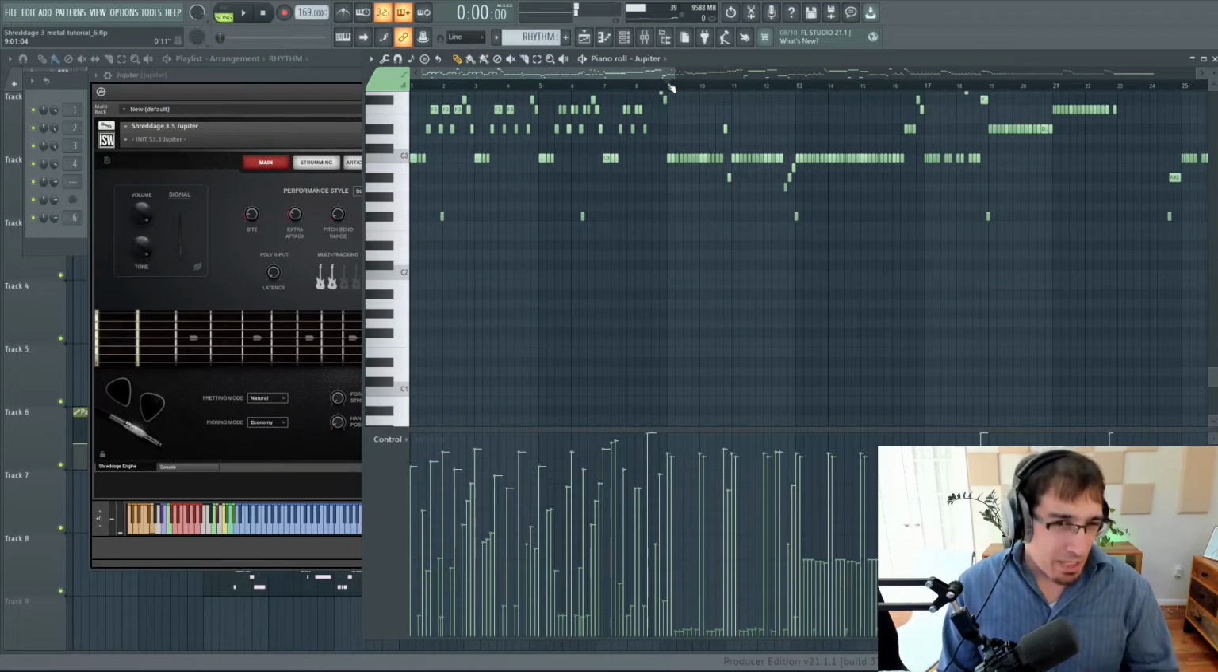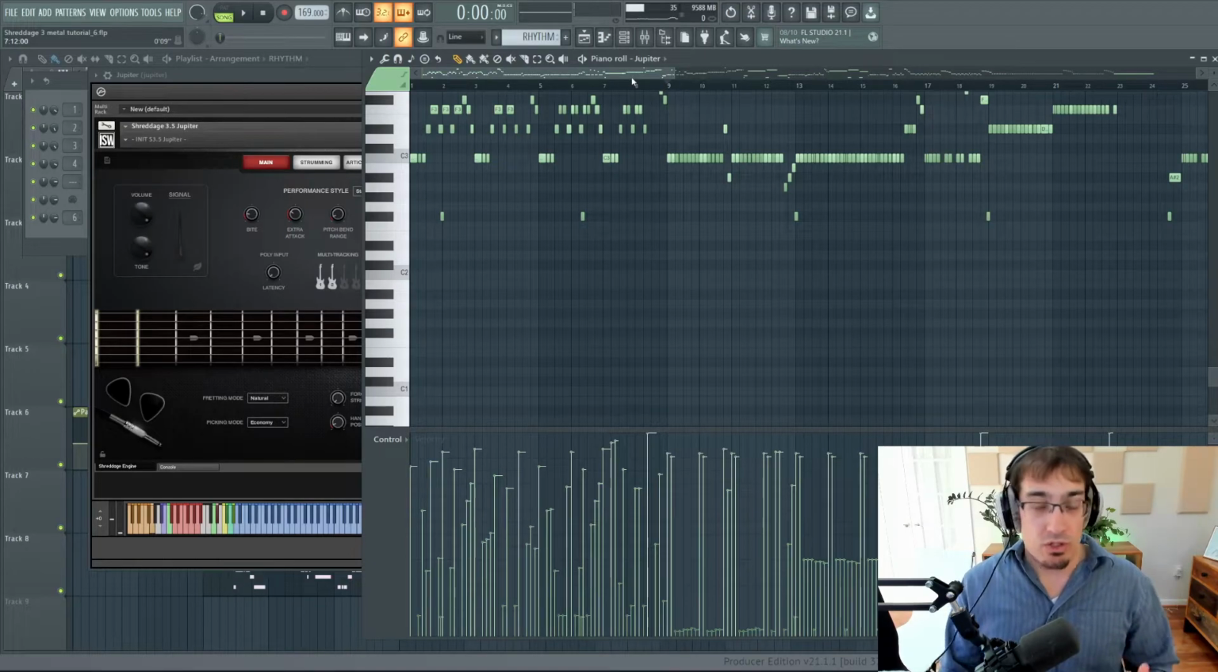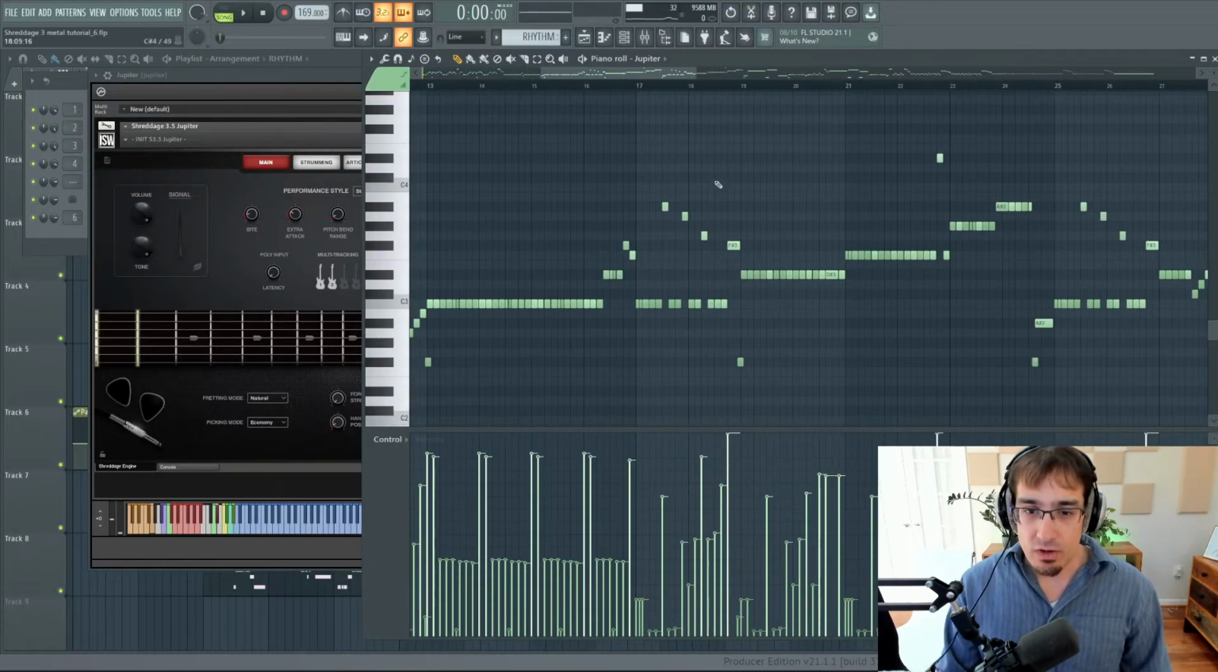That might be a sound that you're looking for, but it definitely doesn't sound like how a real guitarist would play a rhythm part, especially in a metal song. They're going to be doing those chugs, which are palm mutes. If we skip ahead to later on, let's hear what that might sound like with all sustains.